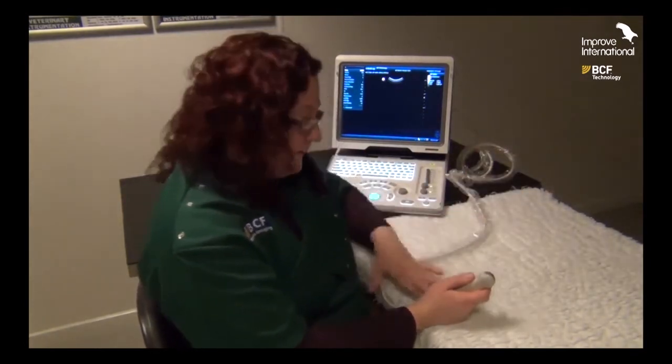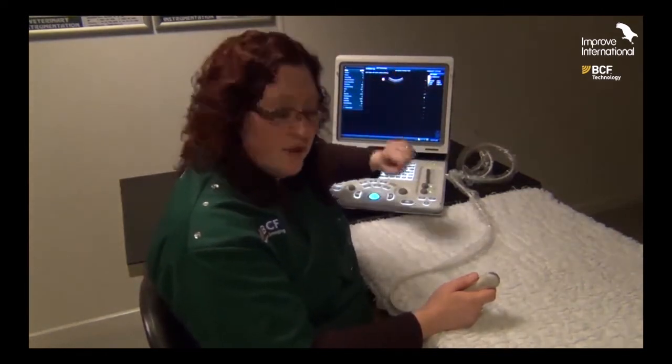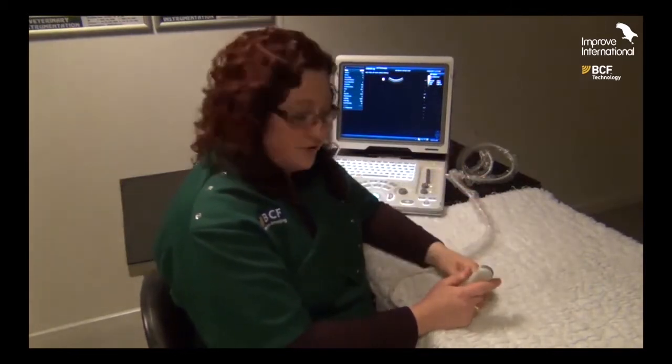We actually need to acquire the images, and part of this is the probe. The probe is actually what sends out the ultrasound wave, but also receives it too, and sends the information via this cable up to the console, which will then interpret it and form the ultrasound image, which we can have a look at. So the probe is actually quite an important bit of the whole package.